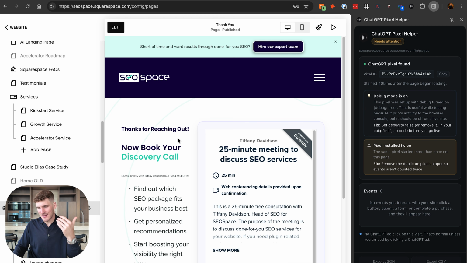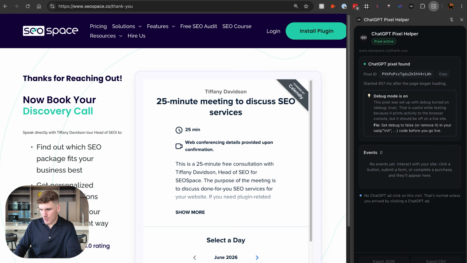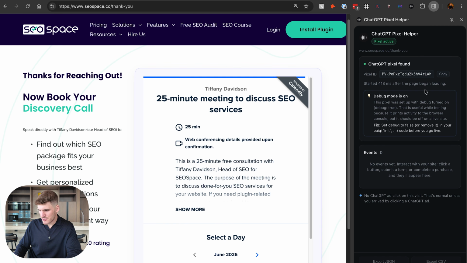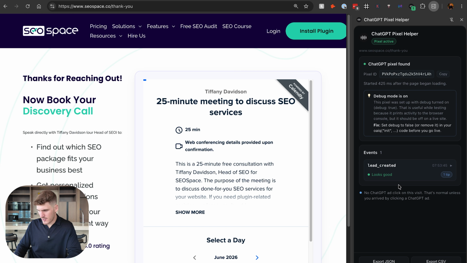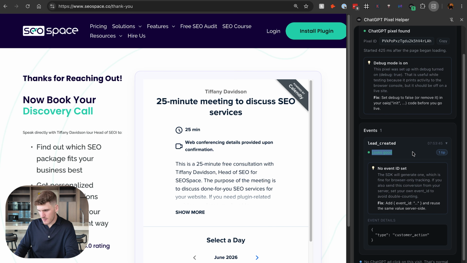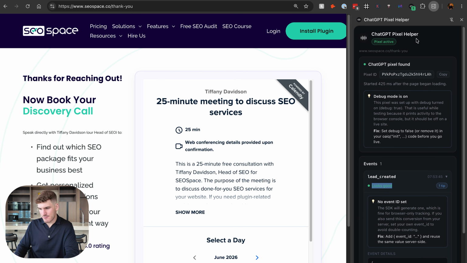If you're tracking things like lead generated, etc., all you would need to do is head back to this page, reload the pixel helper. And when I just reload here, you can see that it's actually showing that this event is fired, the lead created, it tells you whether it's set up correctly and gives you any tips to optimize. So it's really cool to see all these different tools being built around the ChatGPT Ad Manager in order to make it easier to create your first winning campaign.